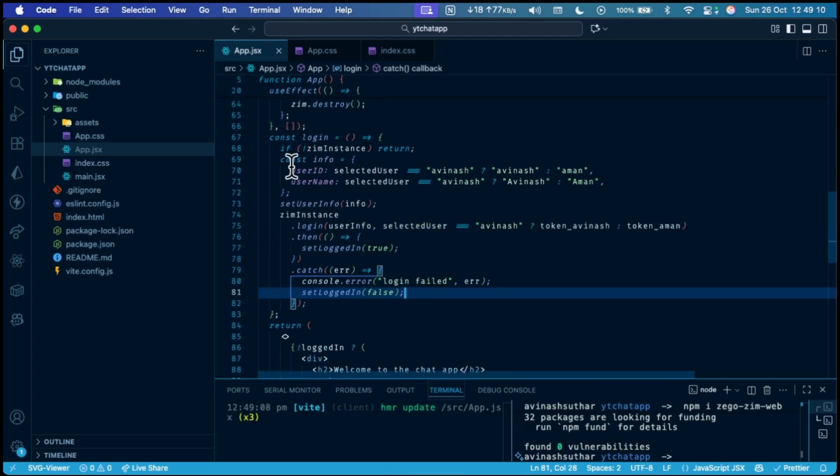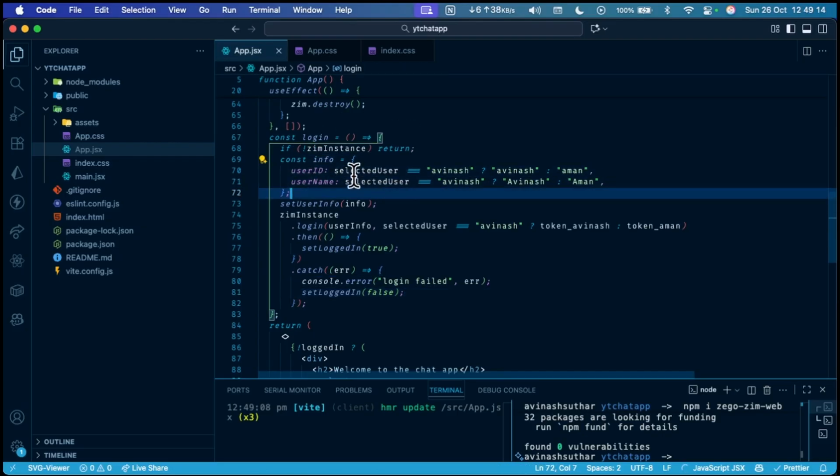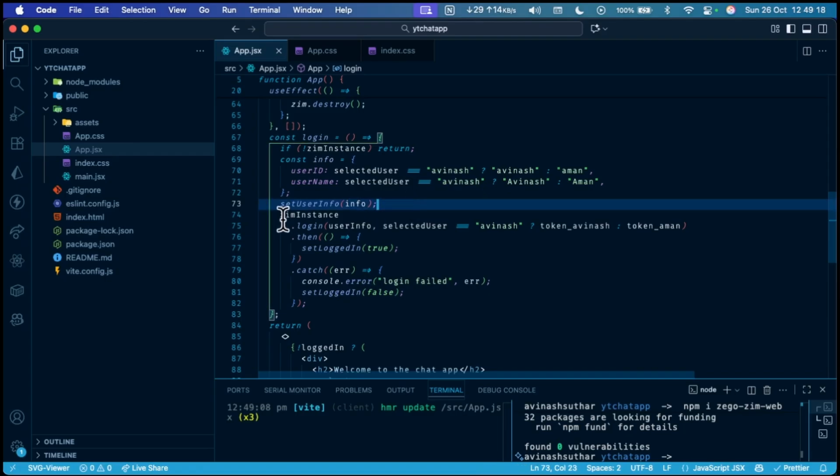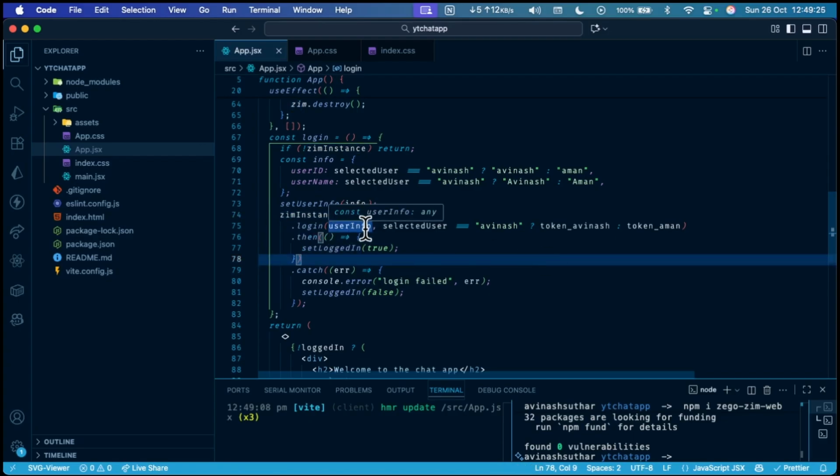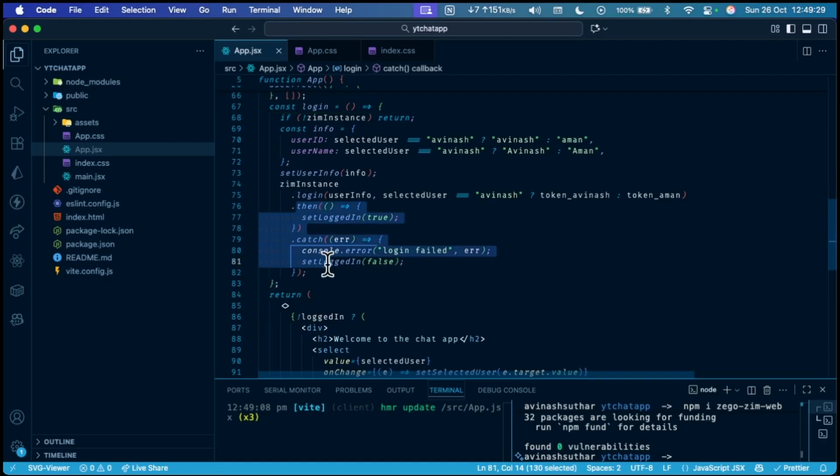So we have created this login method. We are having the information, user ID and username. Then we are setting the user information, and in the Zim instance we are having the method login. We are logging in with the user information and the token that we are having. And after this login, we are successfully setting the logged in and login state also.